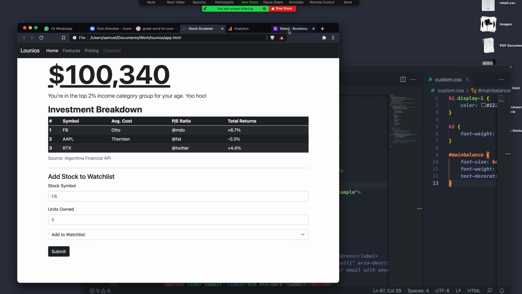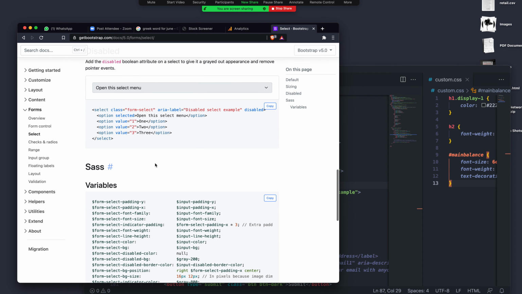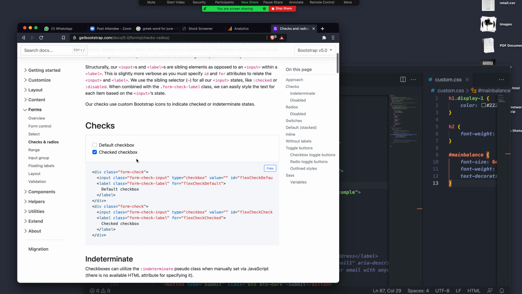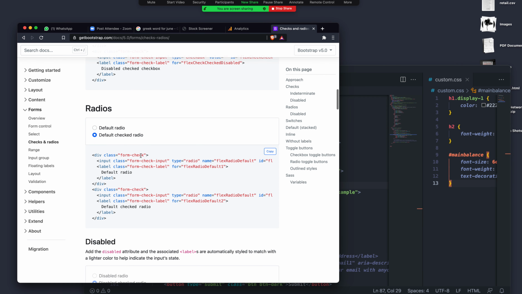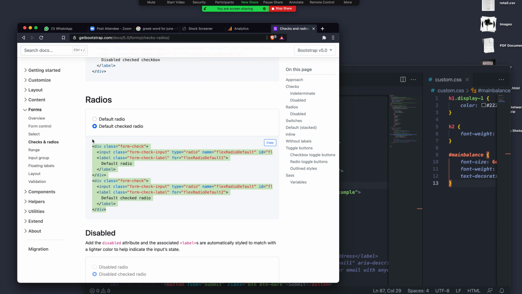Okay. Yeah, so there is a lot of this stuff that is already in here. If you want to play around with it, you can see that there are other things you can do with it. There are also things like checks and radios. You can say, do you want to be notified or not notified? So all of this stuff, all you need to do is just copy and paste, doing the same thing. So for example, you can copy this.